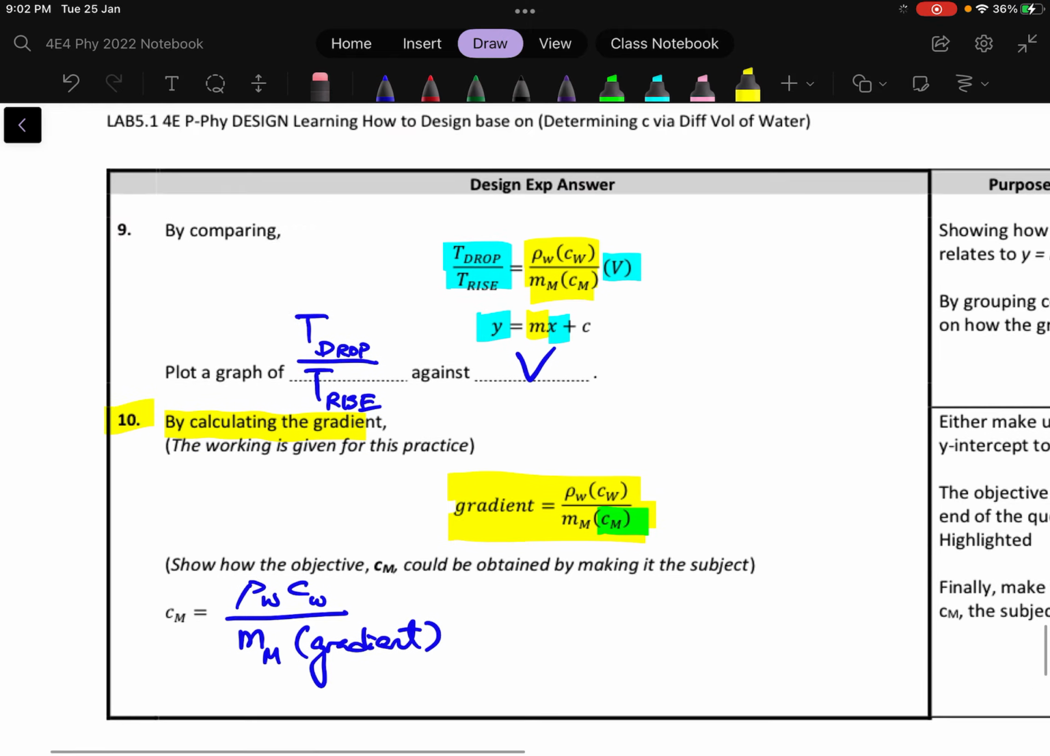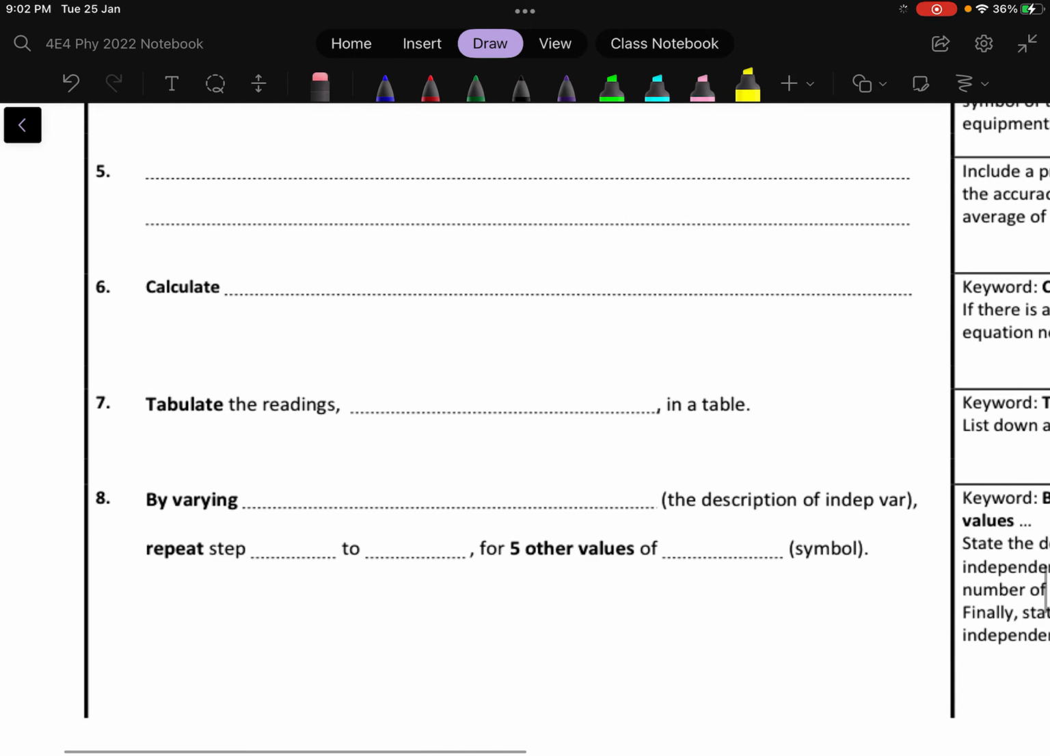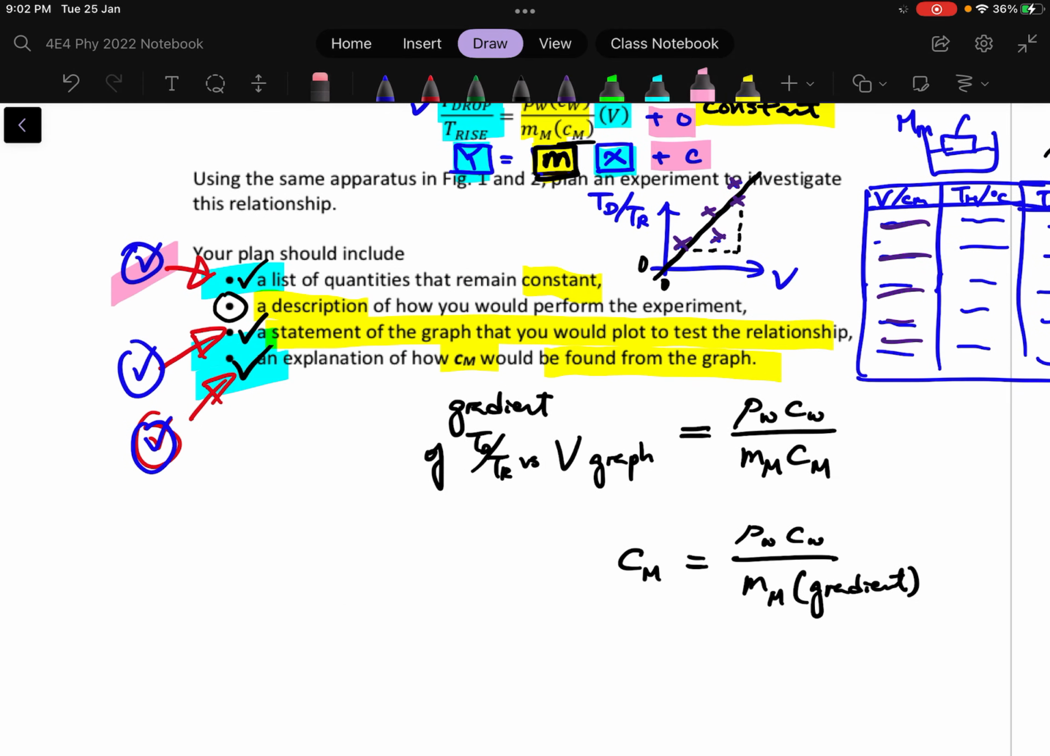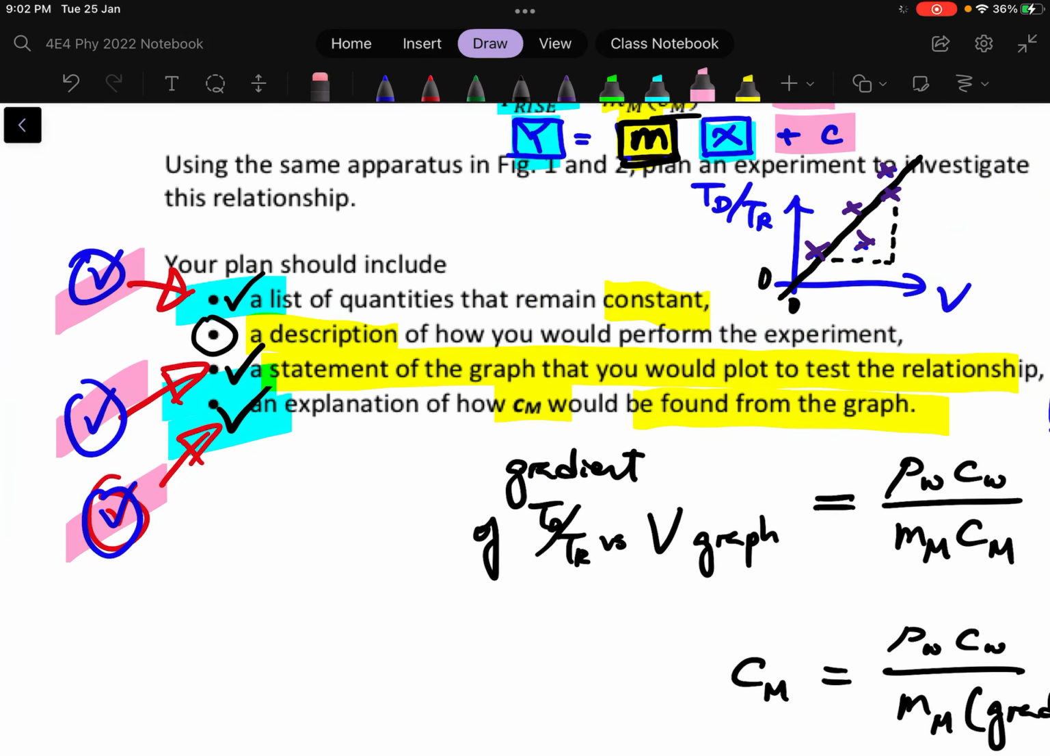Right, and by writing step number 10 and step number 9, I will be able to fulfill this 3 part of my planning. So if you're running out of time, what you should do is answer these 3 points first, and then leave one of the points last.